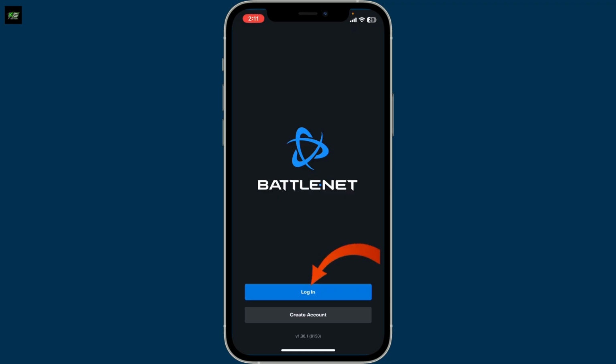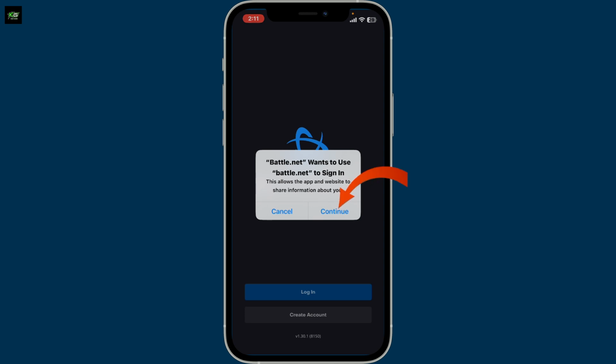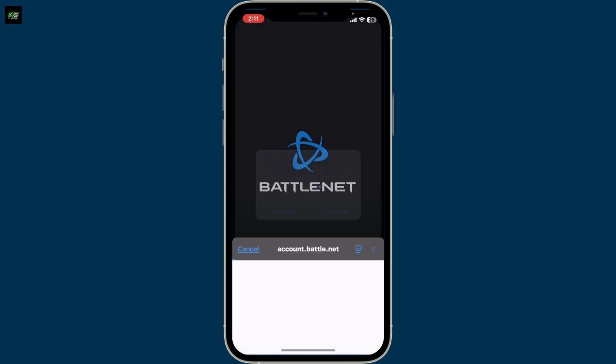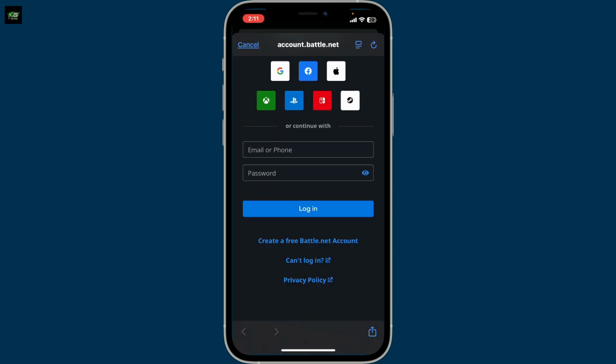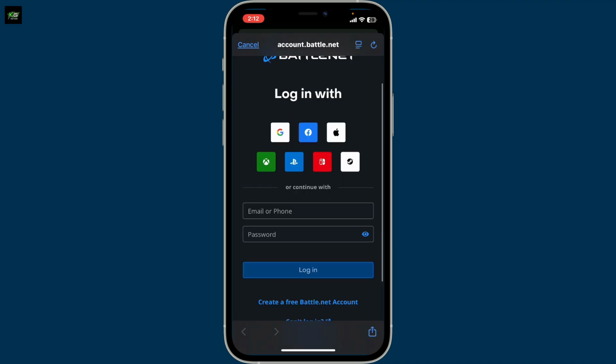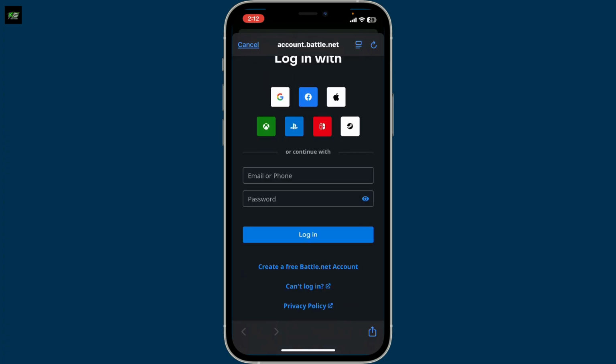Simply tap on login. Now click the continue button to end up in battle.net website so that you can sign into your account. Here, you'll need to type in your email or phone number associated with your account, followed by your account's password. You can also log into battle.net with Google account, Facebook account, or other accounts displayed at the top of the screen. I'm just gonna type in email and password option, so let's do it.